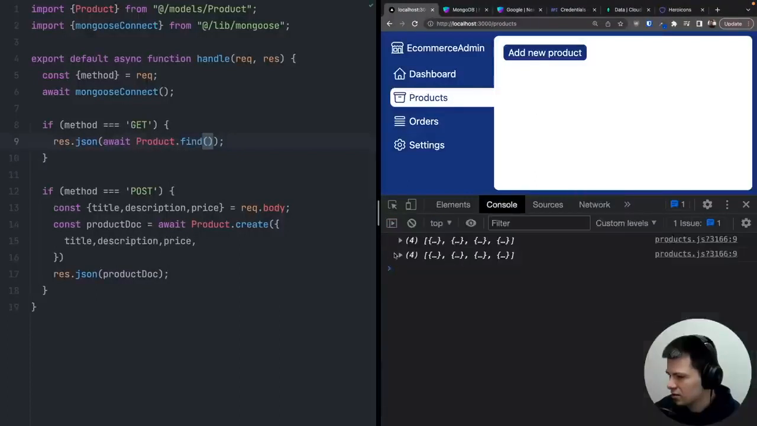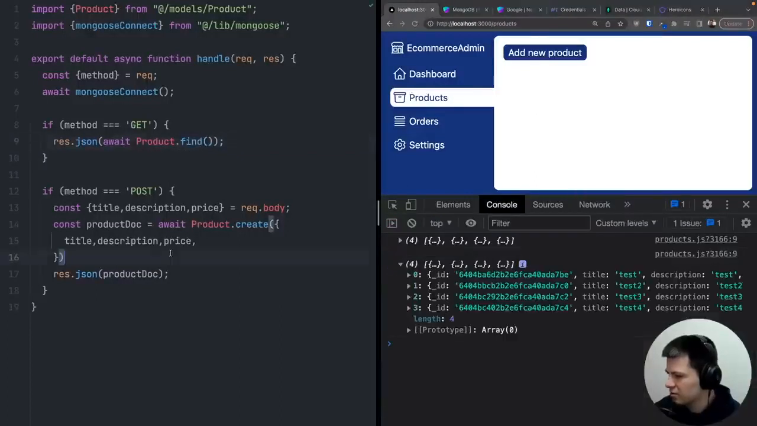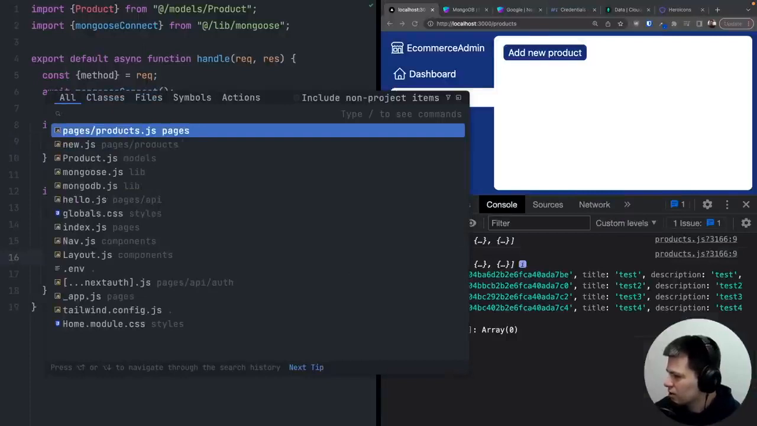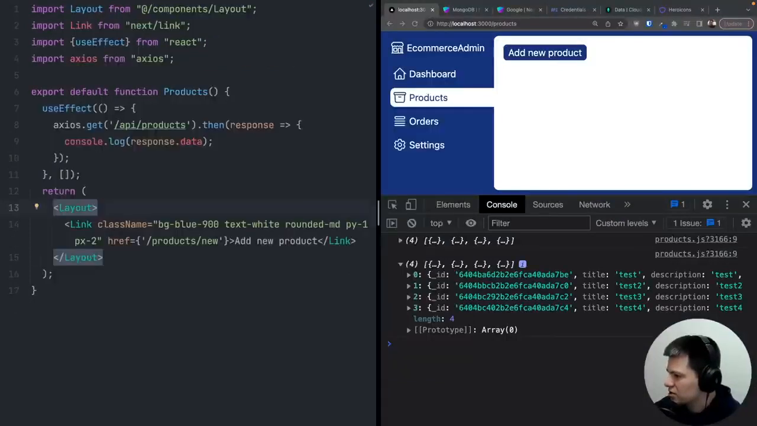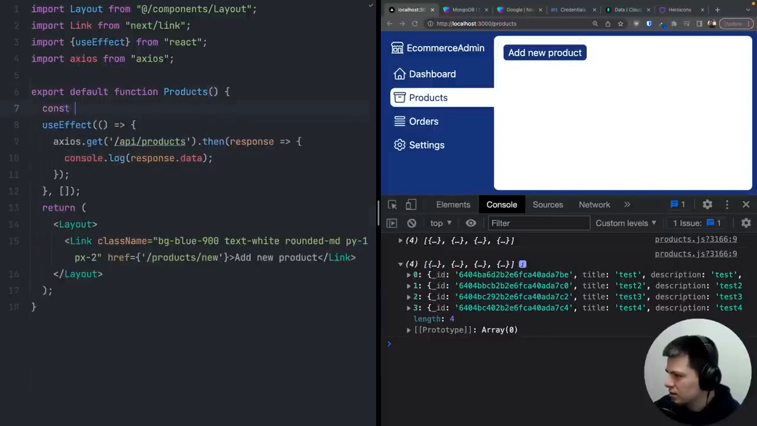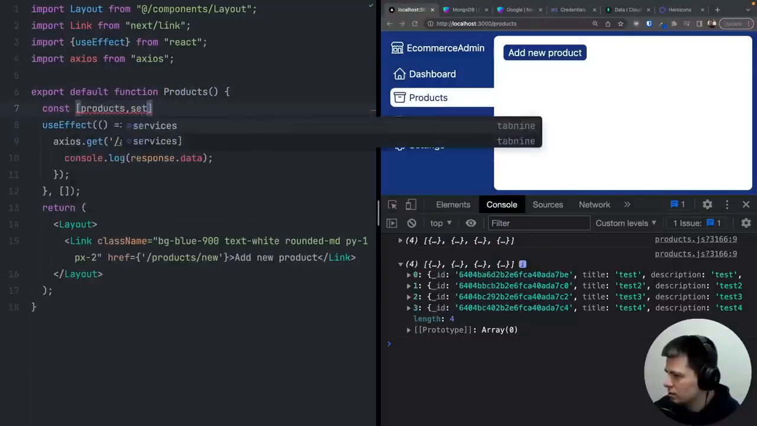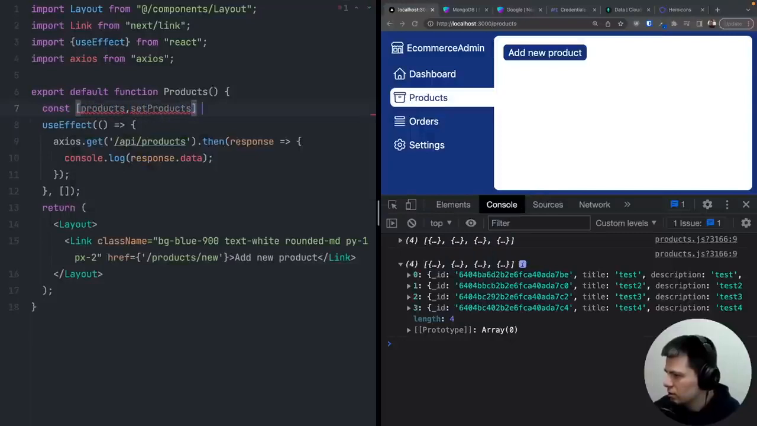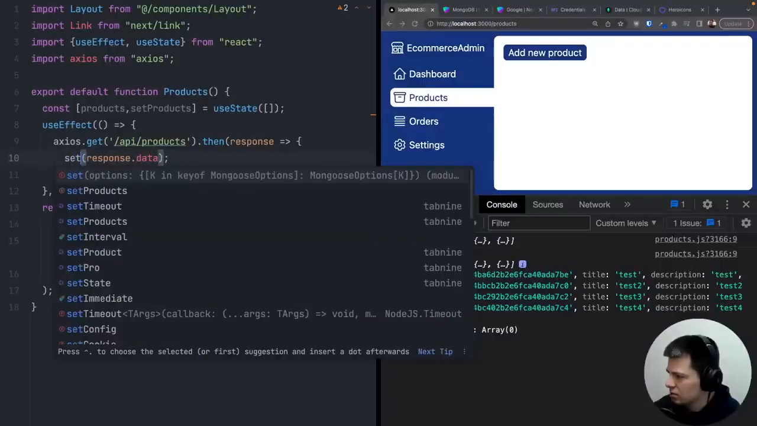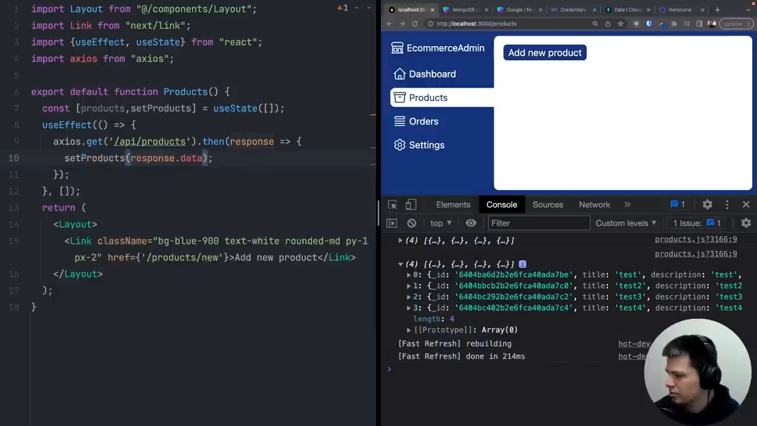Let's see console. Yes, we have an array of 4 objects. So let's go back to pages products, and instead of console log, let's put it inside state. So let's do products, set products equals use state. Default will be an empty array. And now here, instead of console log, we will do set products. So we'll have our products array inside the state.